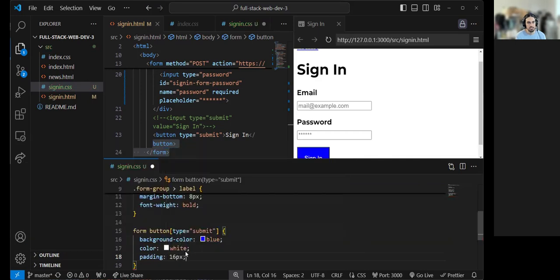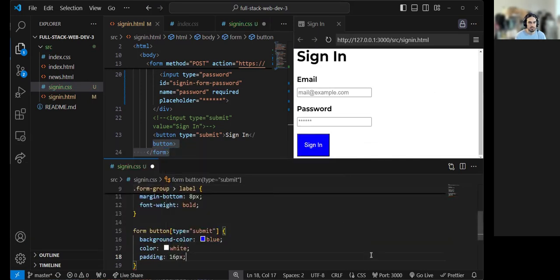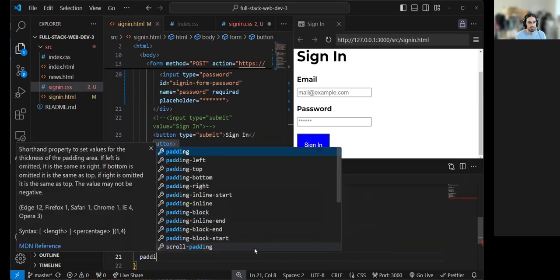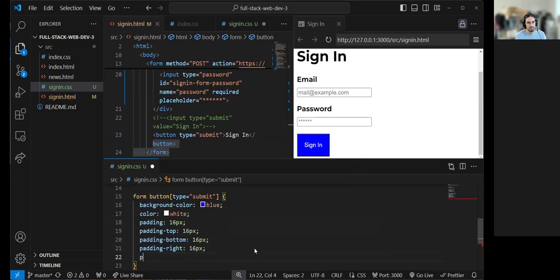Now, if I do 16, it's like that. I kind of don't like that. Can I just separate the top and bottom from right and left? Of course, you can write them out, right? You can have padding top, padding bottom, padding right, padding left. Did I type them all?